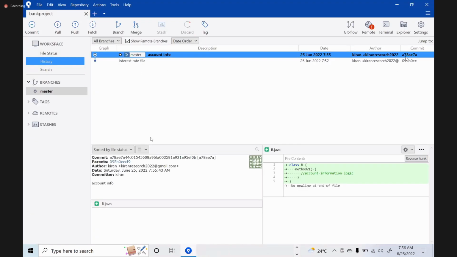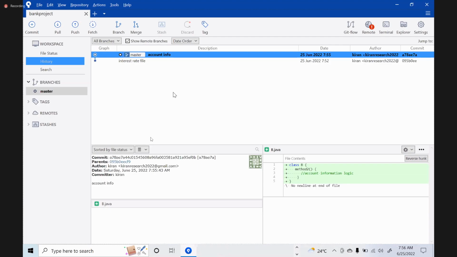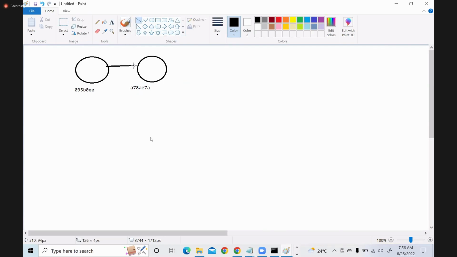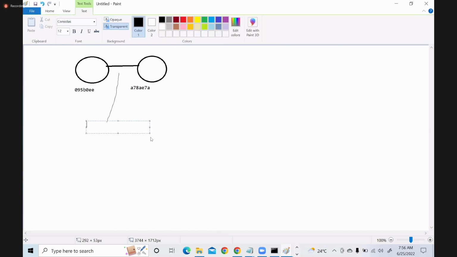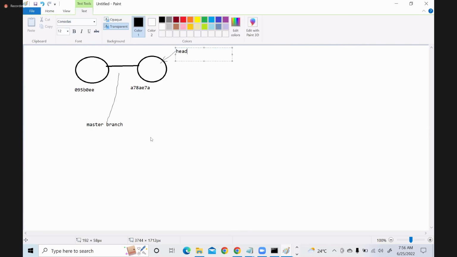So that is your A78AE7A. And so these were master branch, right? By default, the branch is master. Your head is pointing to this. Your head is pointing to the latest. Okay.